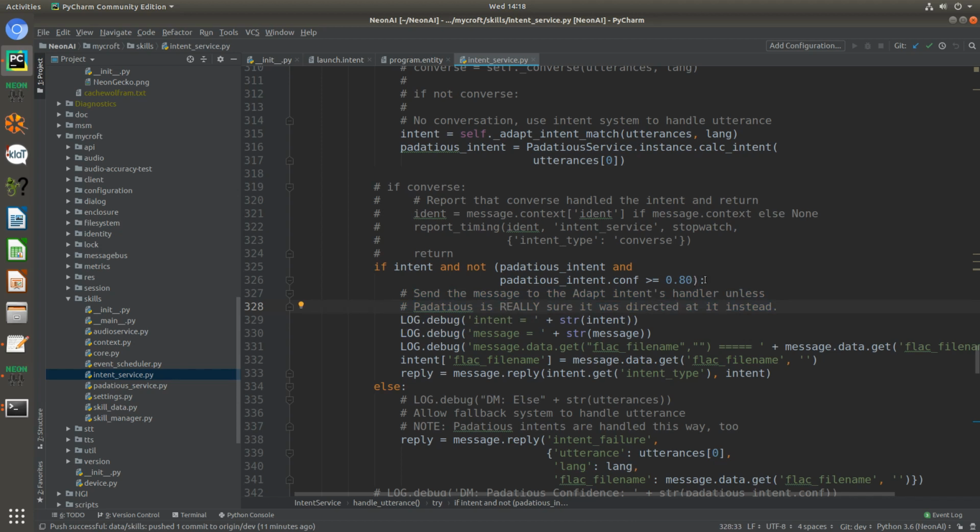If you have issues with skills that aren't matching to Padatious, you can try decreasing this, or if skills are matching that shouldn't, you can increase it, but it's recommended to leave this the same and modify your intent files if it becomes an issue.